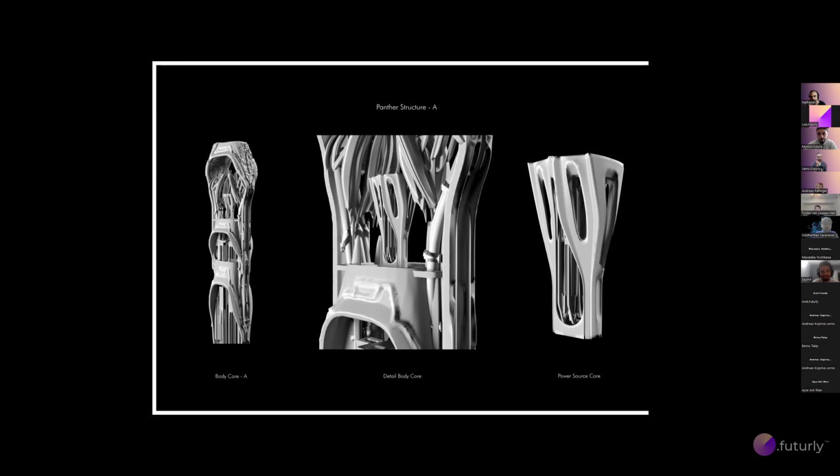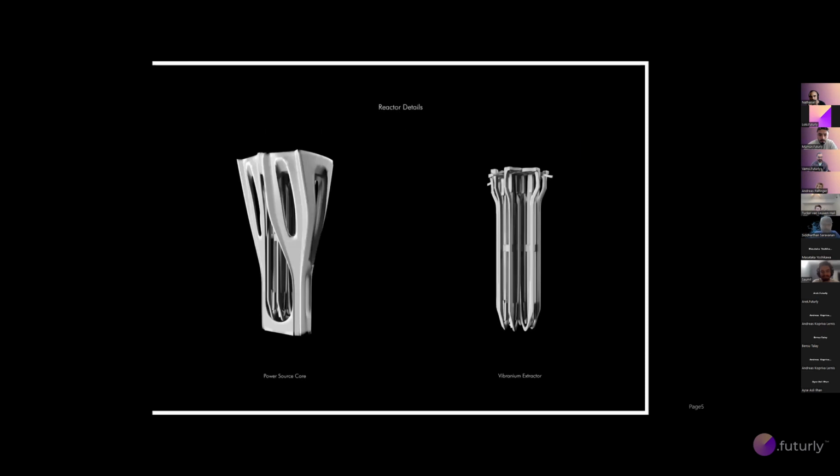According to the fictional stories, vibranium is so powerful that it might shatter another object or other things. So we have tried to emulate that kind of feeling, like it's being protected by another layer of armor. And now these are the reactor details and a few more elements on how we are trying to preserve this entire core, the power source.